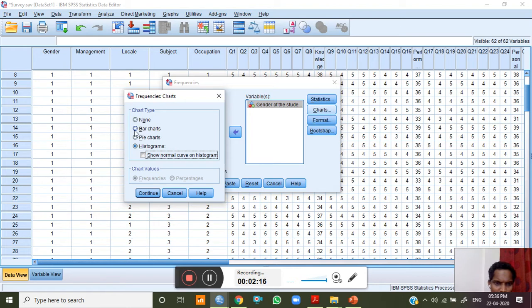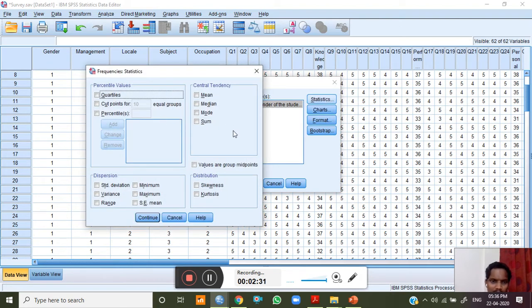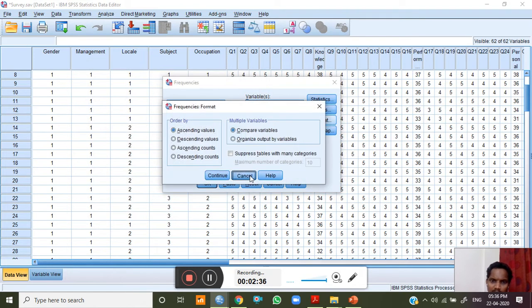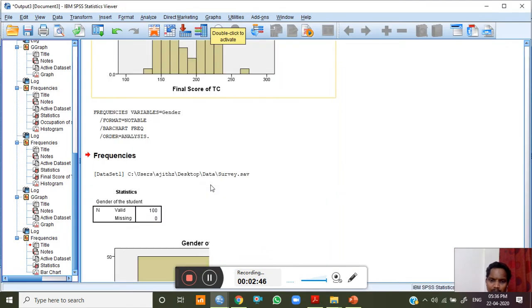So let us see, for the time being I am using bar chart. Then I am giving, this is based on frequencies. If you want percentage wise, you can click on percentage also. So I am clicking on continue. Then let me see if something is clicked in statistics, nothing is there, format, nothing is there. Then you can untick this display frequency tables, then you can click on OK.